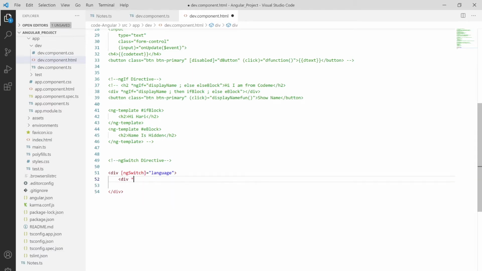So I'm describing star ngSwitchCase, and then I'm assigning it a string, whatever it is going to compare. Here I'm putting TypeScript, so I'm comparing with a string. Inside the braces I'm using single quotes, and then I'm assigning the value of TypeScript. I am creating this for JavaScript as well.